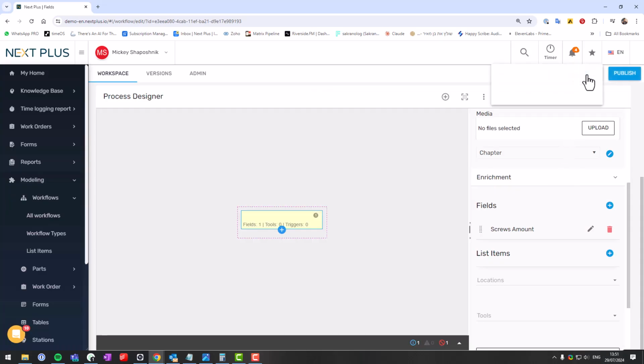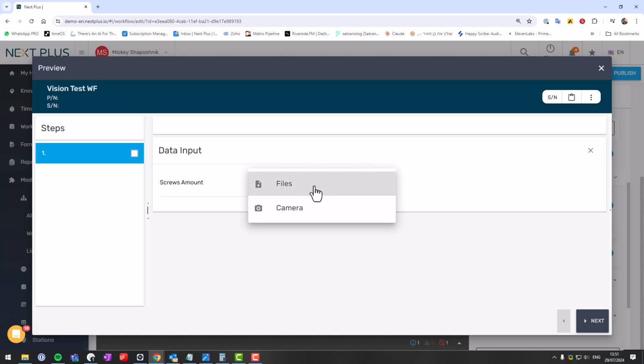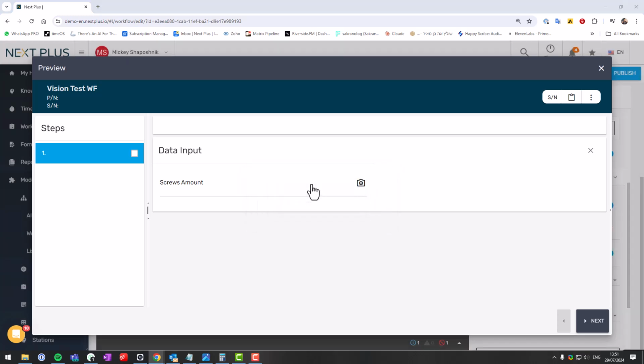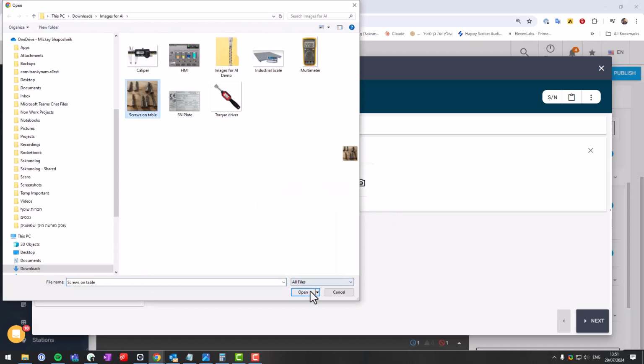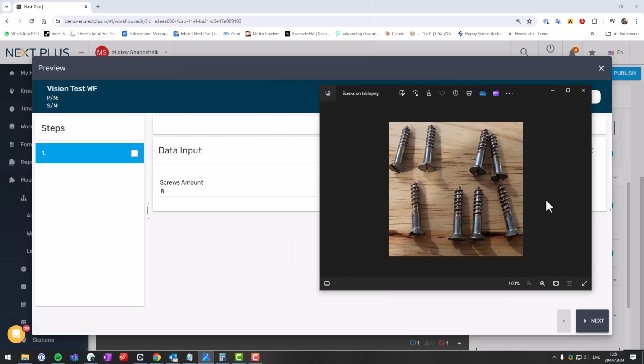Now let's preview what happens. I'll click the AI image, and of course, I'll upload a file or I can use the camera. And I'll pick the screws on the table file. I click open. And I get an 8. Exactly the amount I have in the image.